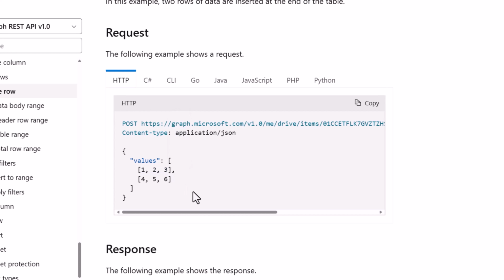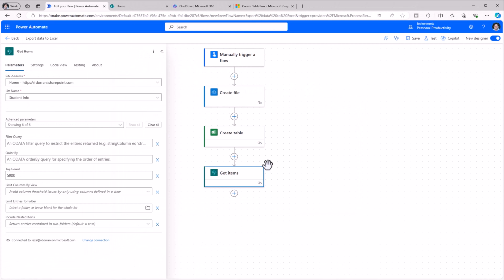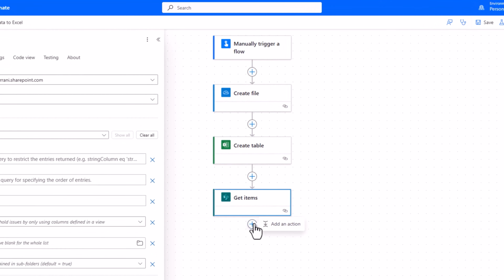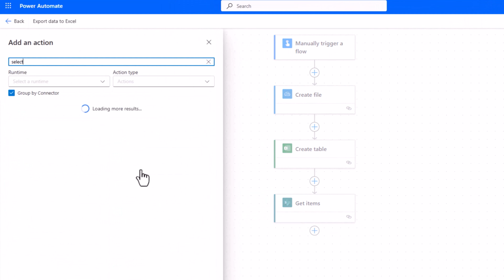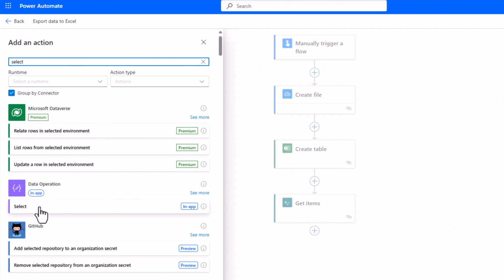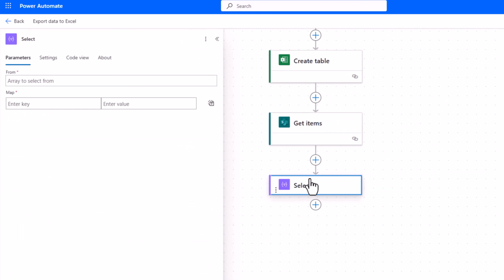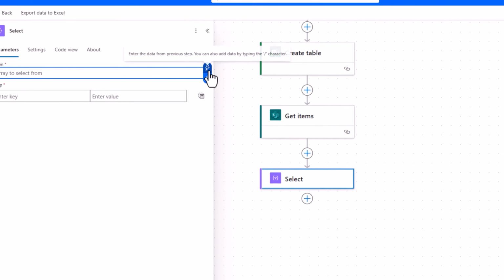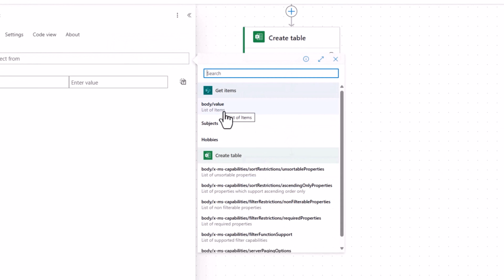So let's go ahead and first frame this in our flow. Get items will return all the columns from my SharePoint list, including the hidden columns. I am only interested in those 7 columns. So right after this, I will add a select data operation action. Select from dynamic content, the body/value output from the get items action. This includes the list of items that are returned from that action.